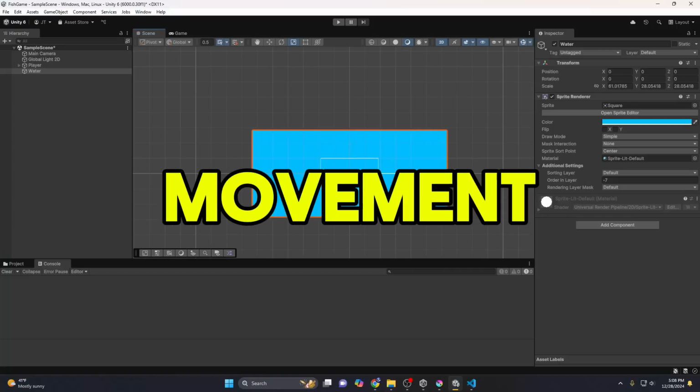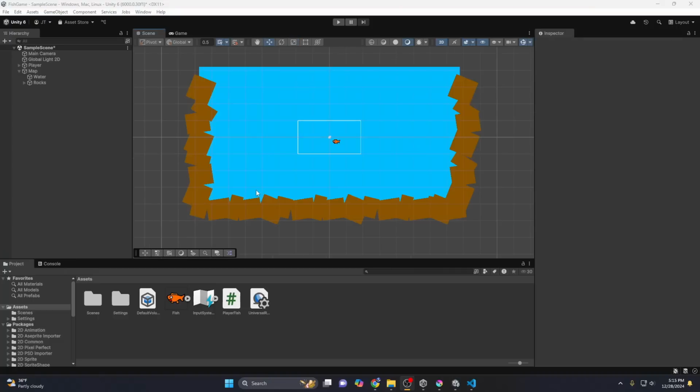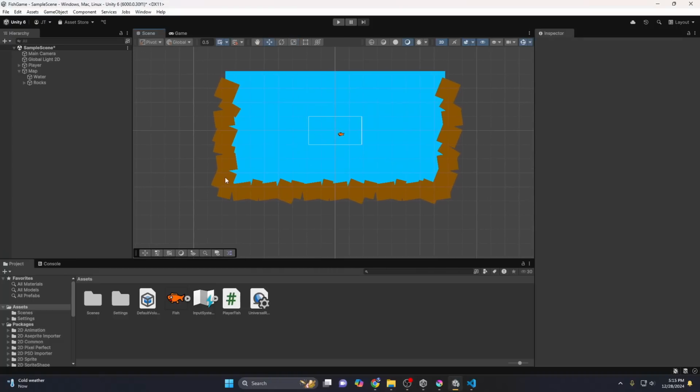Then, before we added the movement, we needed somewhere to be able to go, so I created these rocks that will act as a barrier for the map. Then I made it so when you press the W key, your fish will move to where your mouse is.